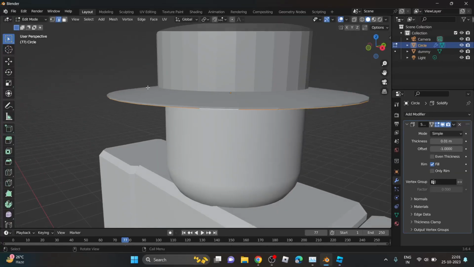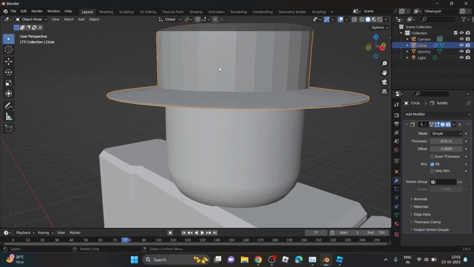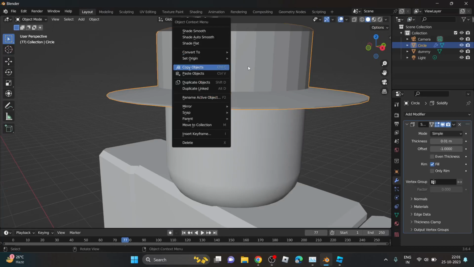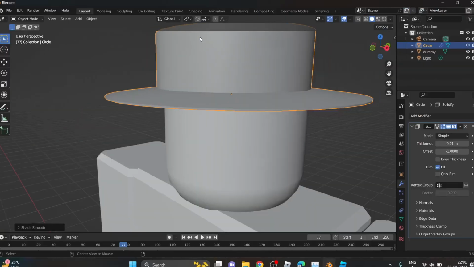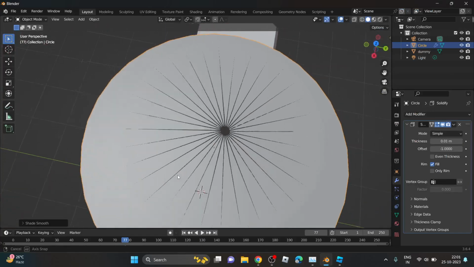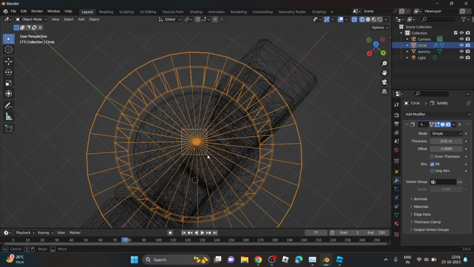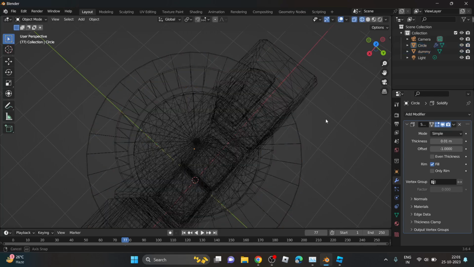Once you choose it, now go to object mode. Now select your hat, right click on it, click on shade auto smooth. It automatically shades your hat perfectly. Let me choose this, not that much.